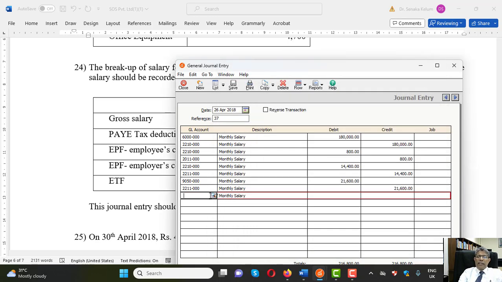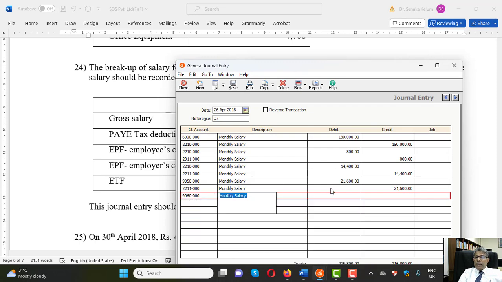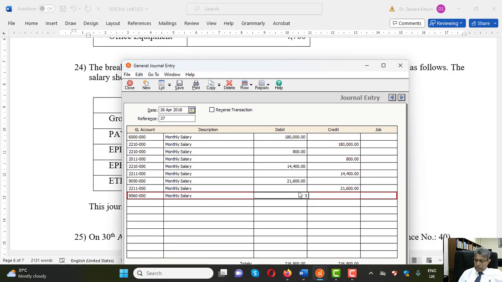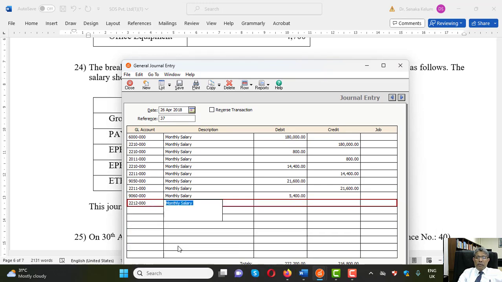Now we can select, first of all, the expenditure account, ETF expenses, the new account which you have created. The value given here is 5,400, and then we'll take the ETF payable account, and the value will be the same, 5,400. Now you have completed entering the transaction.